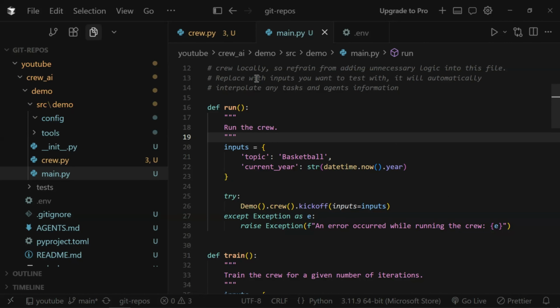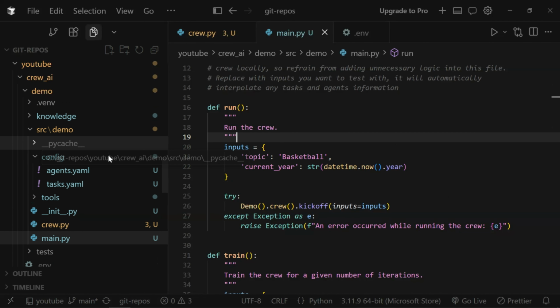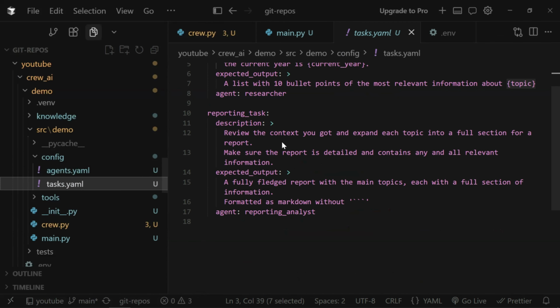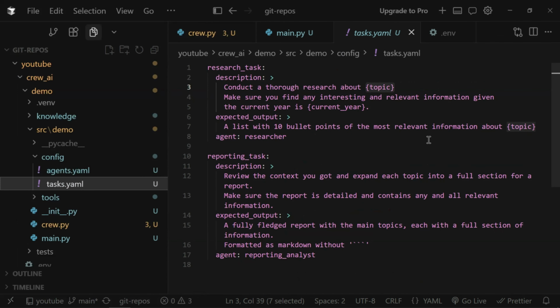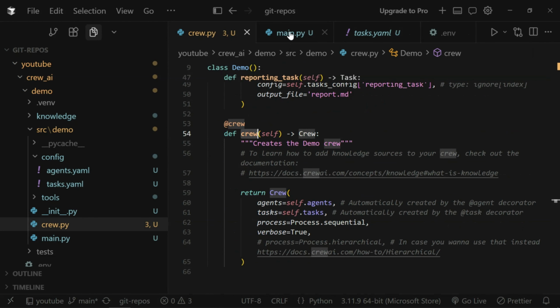I want to go back to the tasks configuration and show you where that input is happening, and that's right here. I kind of glanced over it, so I want to go back to it. When you put something inside these curly braces, that tells the model that is going to be the input that I just showed you here in our main.py file.